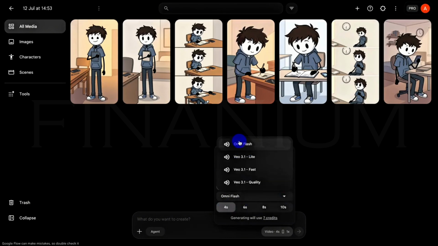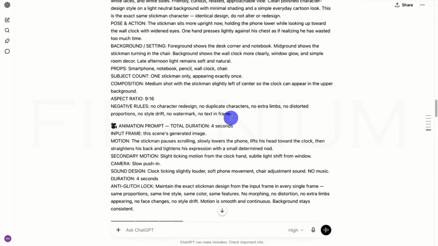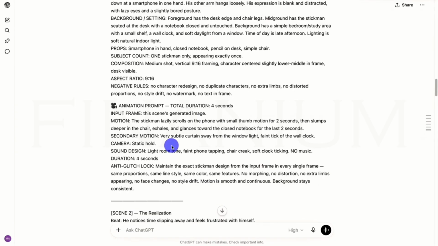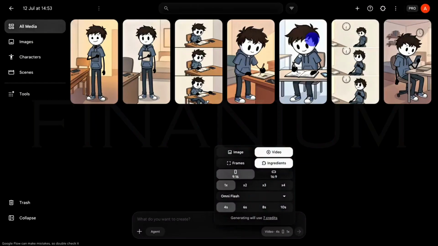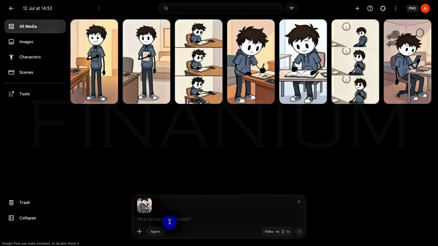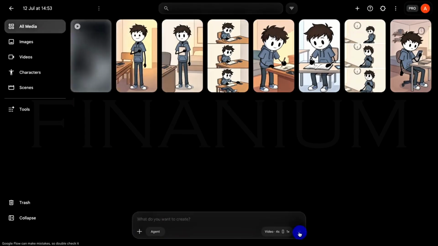Now go back to ChatGPT. Scroll up until you find the first image generation prompt. Directly underneath it, you'll see the animation prompt. Copy that animation prompt. Now return to Google Flow. Drag your first generated image into the timeline. Paste the animation prompt into the prompt box. Click Send. Just like that, your first animated scene begins generating.